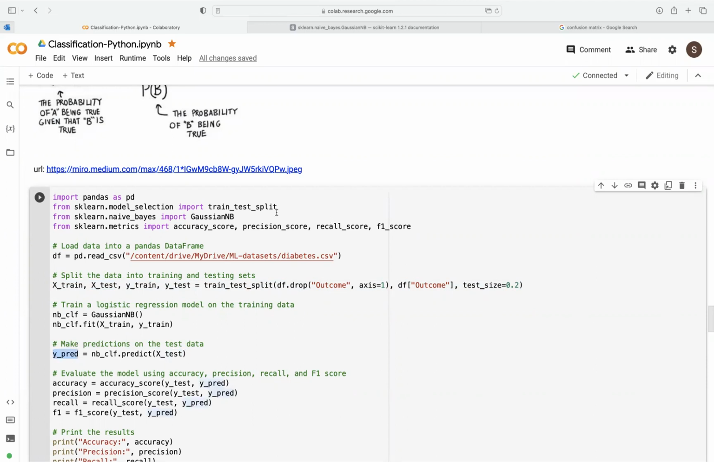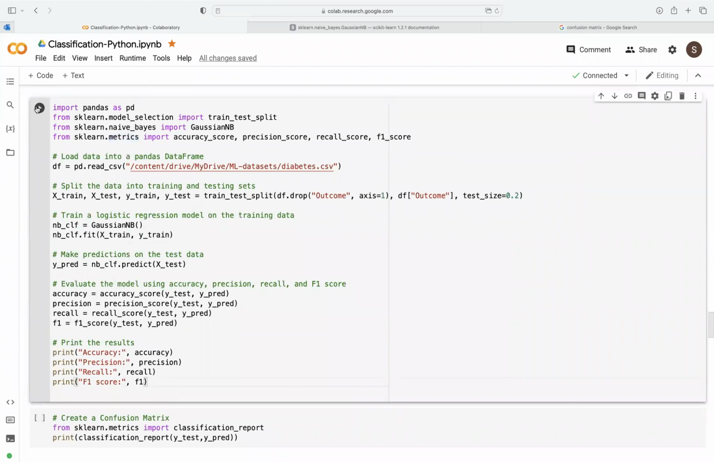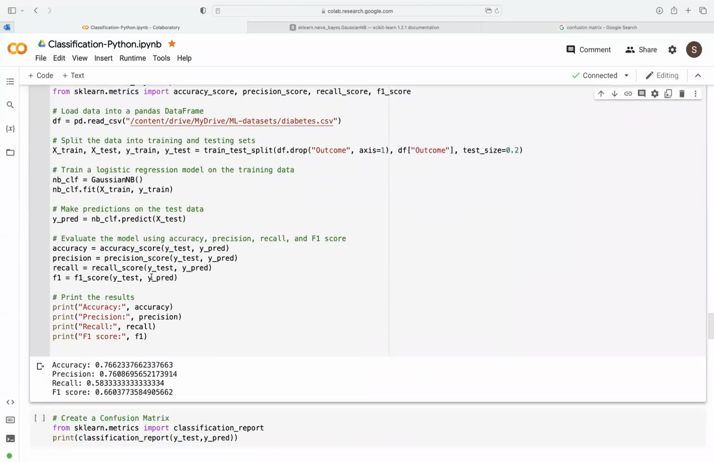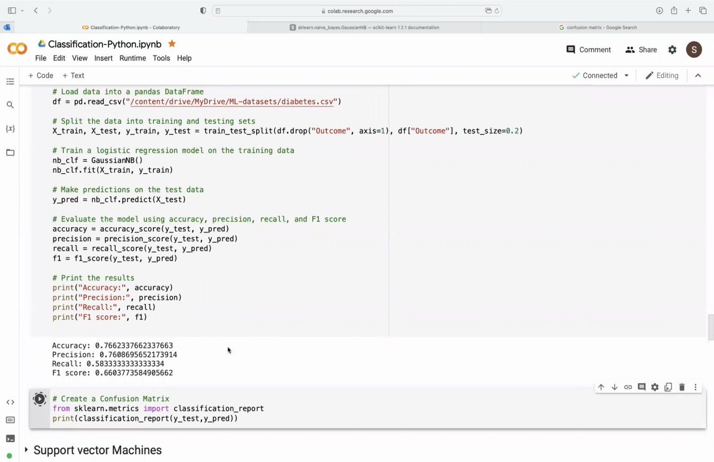Now we use the accuracy score, precision score, recall score, and F1 score from metrics to assess the performance of our model. We print it out. We run this, and we can see our accuracy is 76%, precision 76, recall, the one we want to pay attention to, is 58, and F1 score is 66%. So we can generate a confusion matrix here.